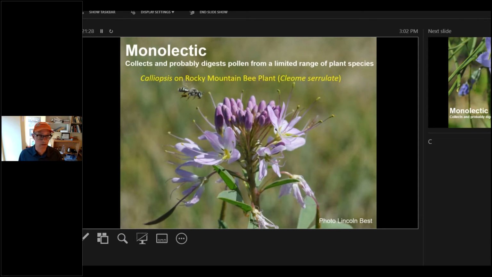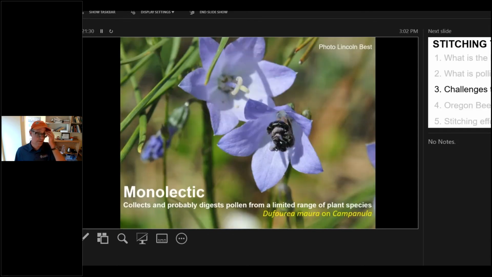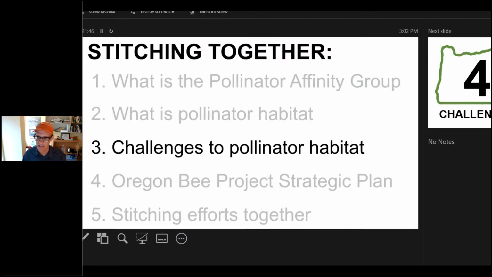Okay, one more. Here's Diphoria on Campanula, another specialist. It's just a great picture. These pictures were taken by our taxonomist here at OSU, Lincoln Best. Okay, any questions before I move on to our next challenges? No questions. Okay.